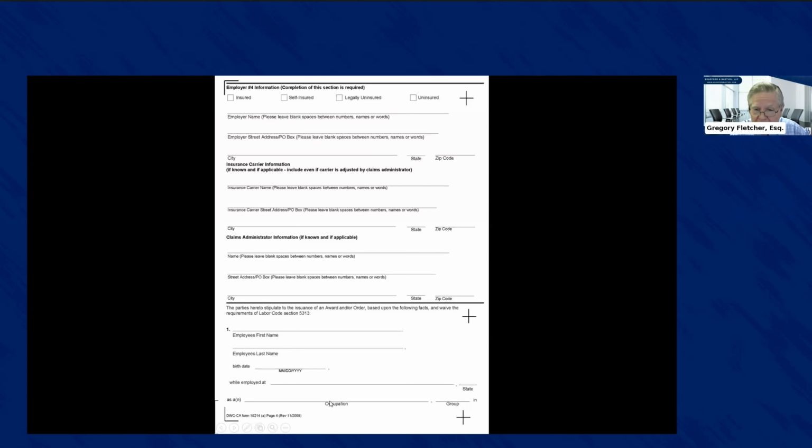And again, you're stipulating to that. So again, you want to be careful. If it's in dispute, if there's some issues about the occupation and the group number, work that out with the injured worker. You may be bound by the stipulation.